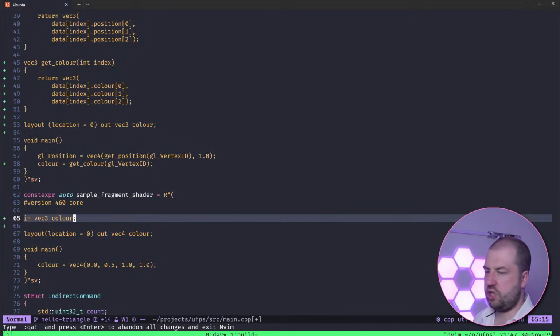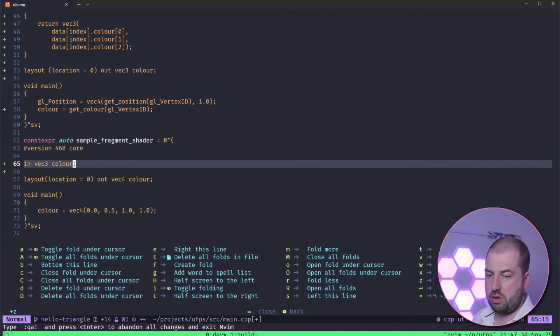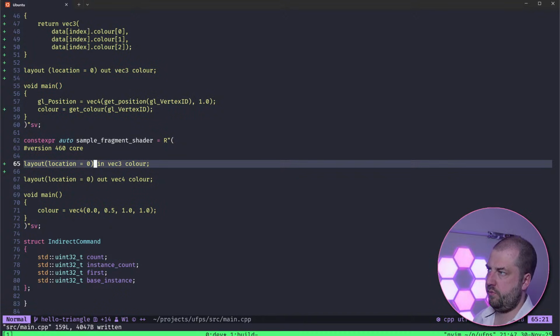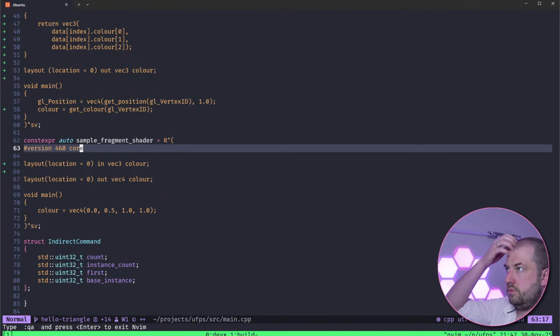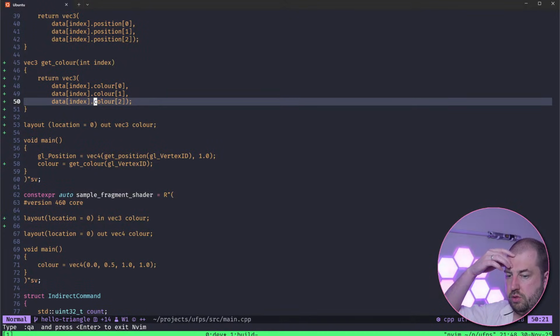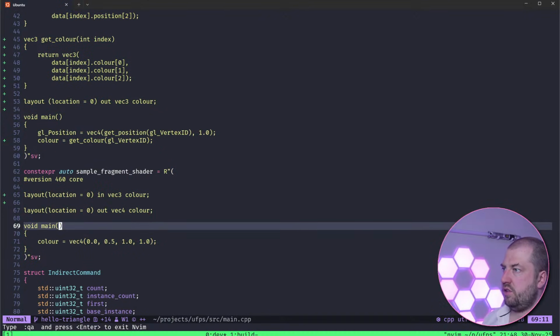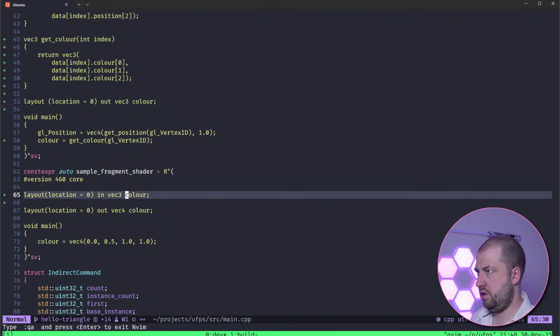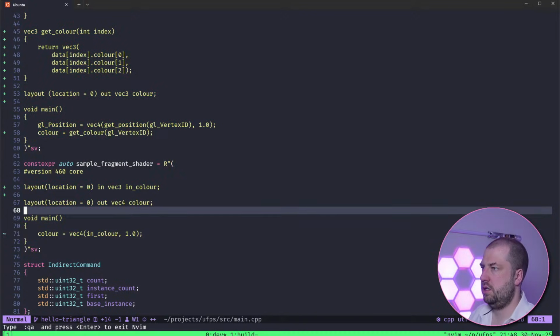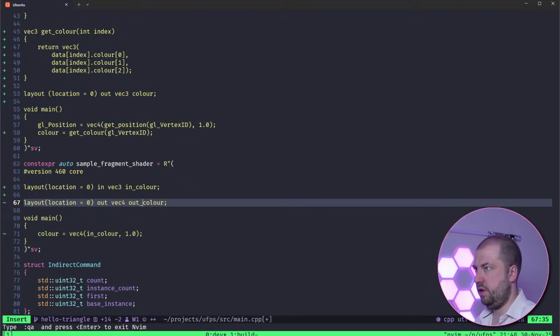Literally, it's been so long since I've written shader code. And that's got to be layout location equals naught, like that. Two colors now? Oh, yes, I see what you mean. Good spot. Nailed it. So this could be also, I guess, for fairness.